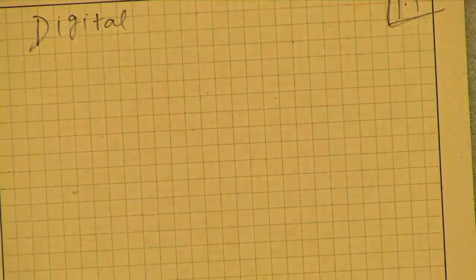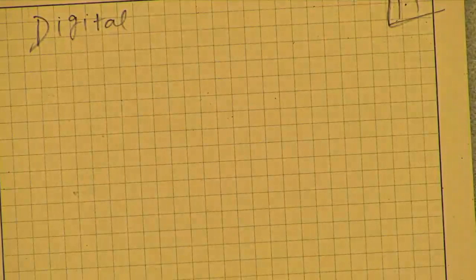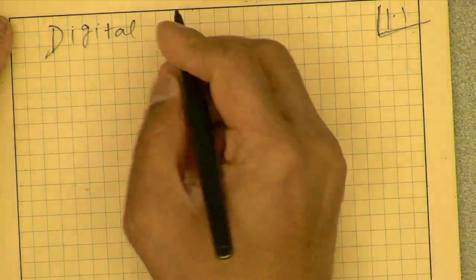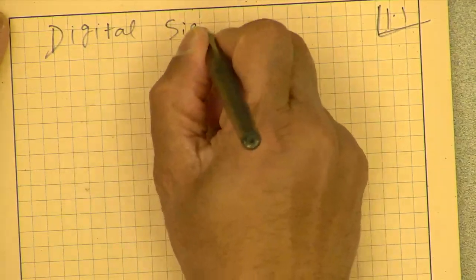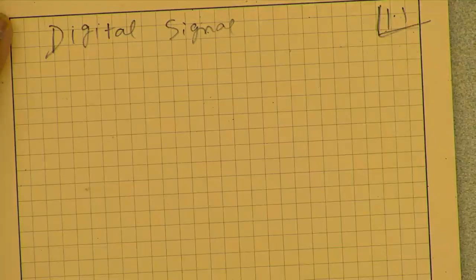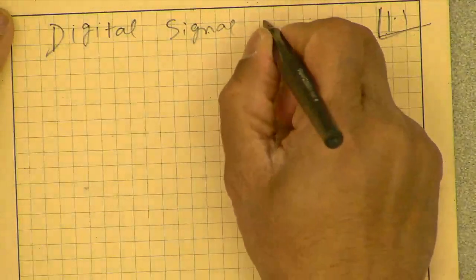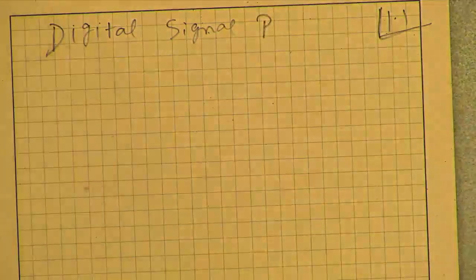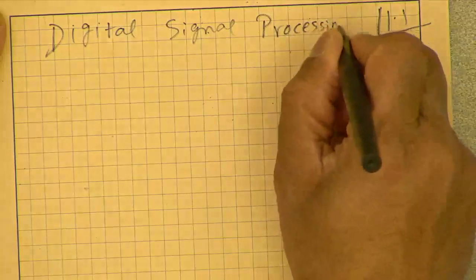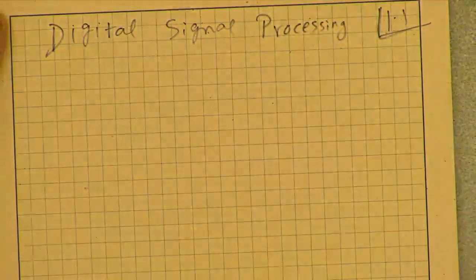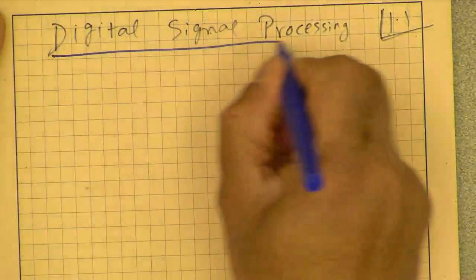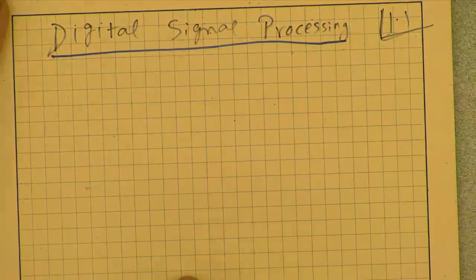I am looking for a better pen. Let me see. Okay, so let's use another color pen.